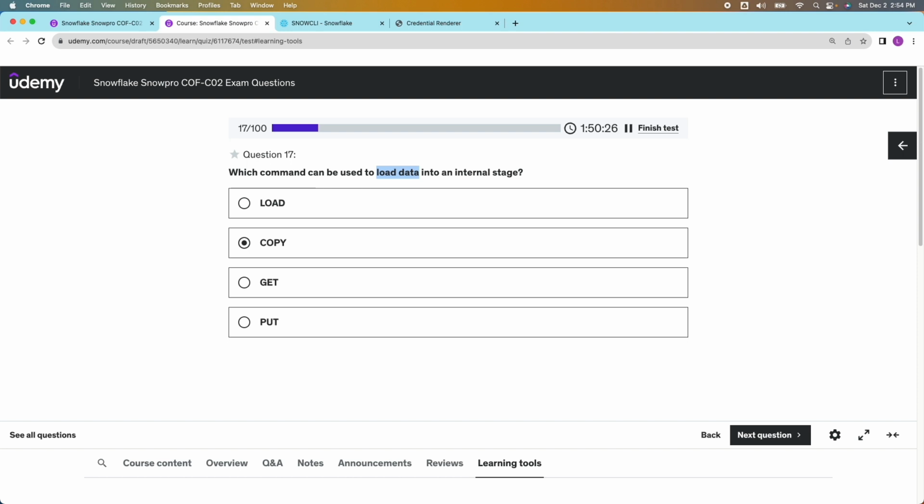So coming back to the certification question, which command can be used to load data into an internal stage? The right answer is the copy command.